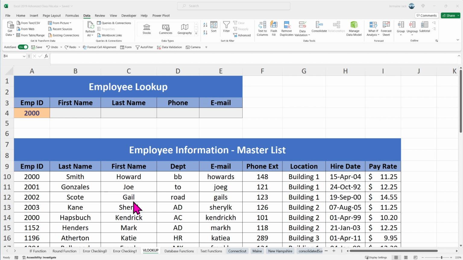Hello guys, welcome back. In this video, the very first of the VLOOKUP series, I'm going to teach you the VLOOKUP function. Let's see what that looks like.